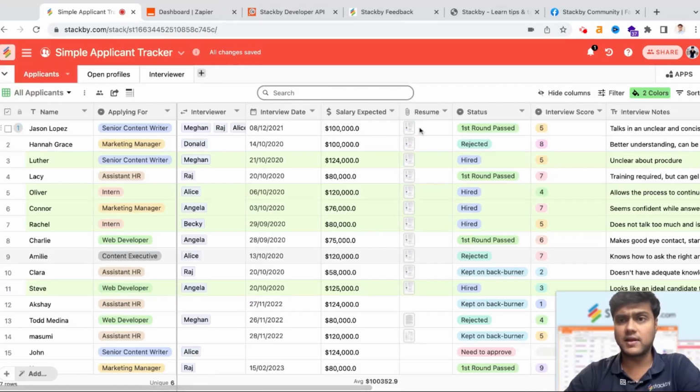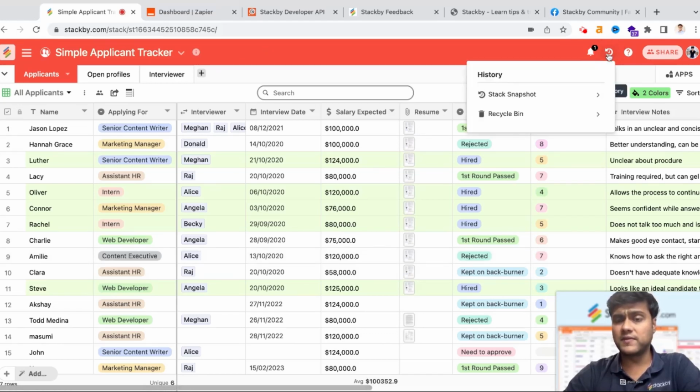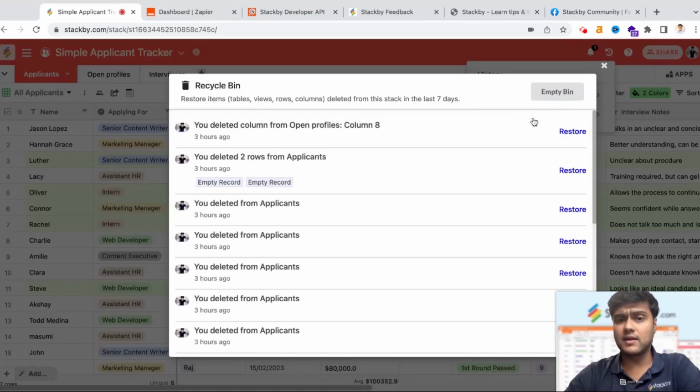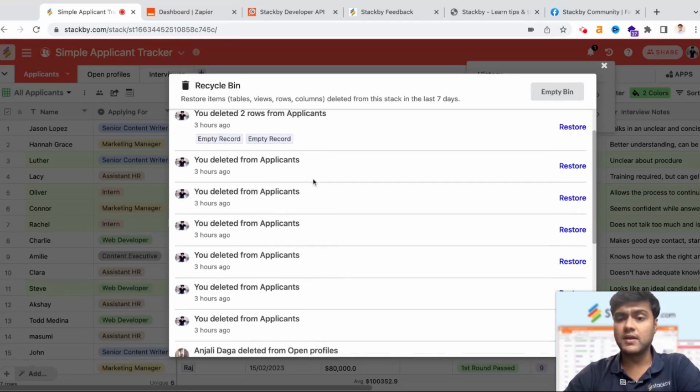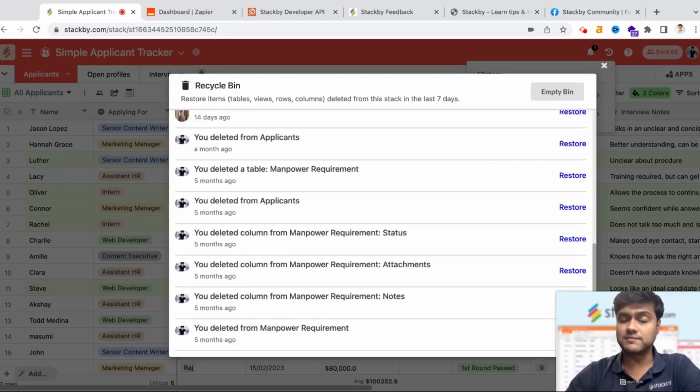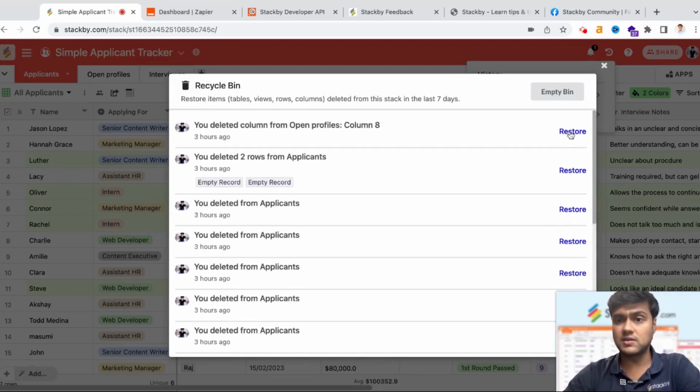Let me get into an applicant tracker stack. If I see history here, I can look at the recycle bin and I can restore information, a column or a particular row, from the last 7 days through the recycle bin. And I can just click on restore and it automatically restores the information.